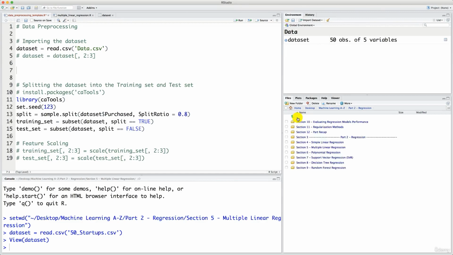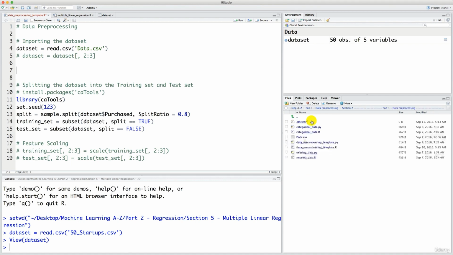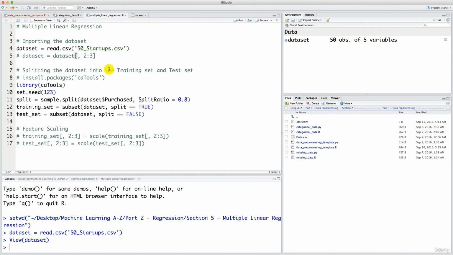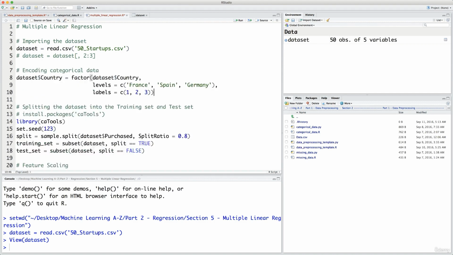So I'm going to jump back to my folder part 1 data preprocessing, which is here. And here we go. So the categorical data R file is here. So let's open it. Here it is. And right now what I'm going to do is I'm going to take this, copy. So you have the same file. You can also take it from your folder or take it from the course. And let's go back to our multiple linear regression file and paste that here.